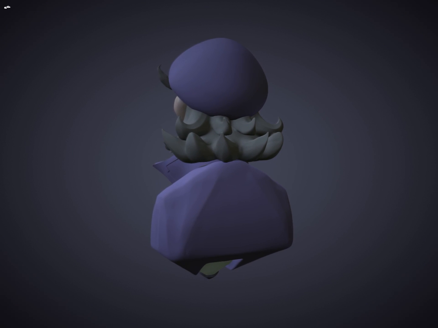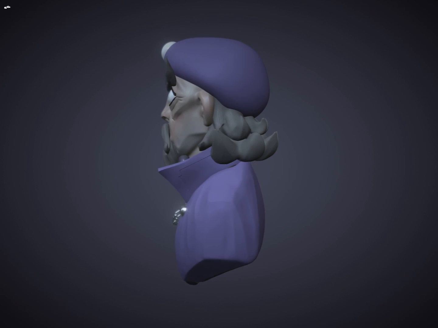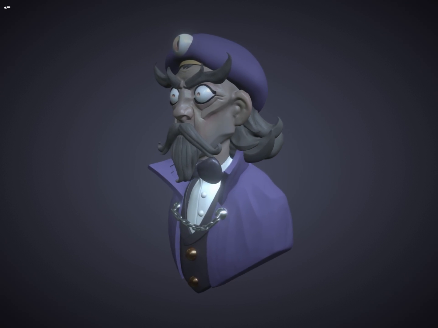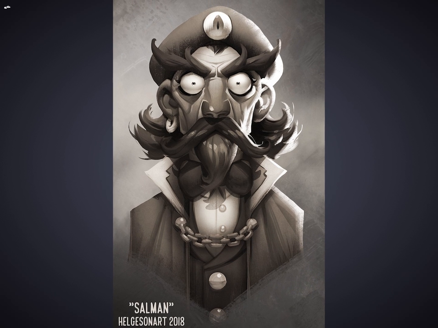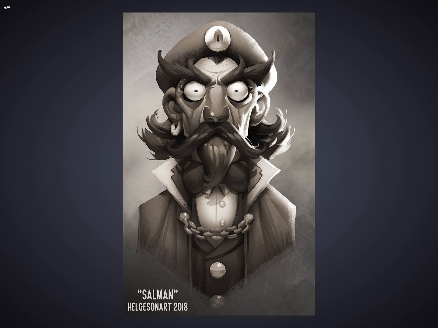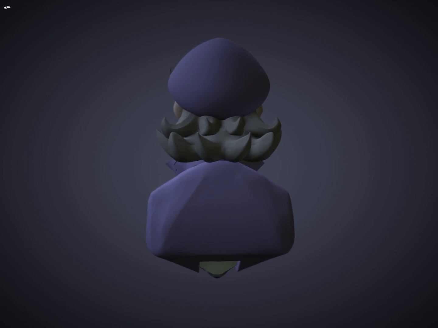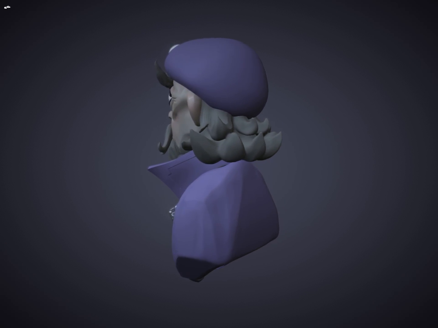Okay, so let's jump into a real example and see how this works. In this example, I imported a model that I did based on a design by Helgeson Art. There will be a link to his ArtStation page in the description, and you should have a look at his work if you don't know him.